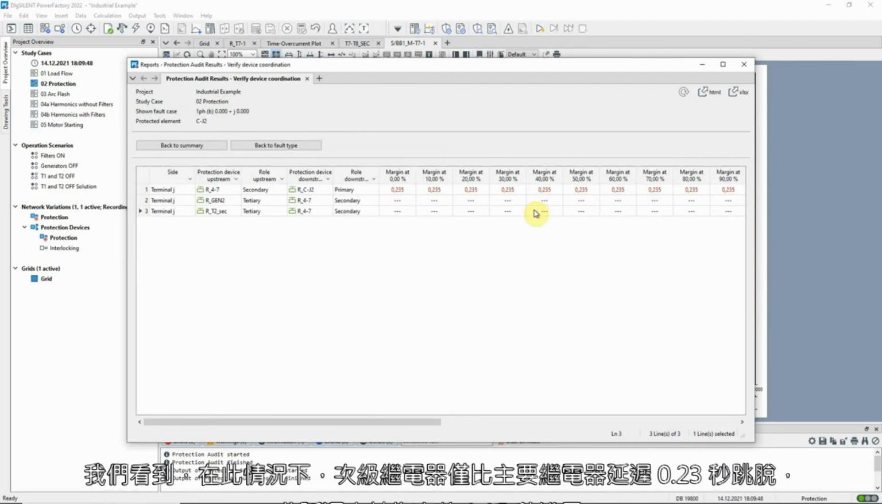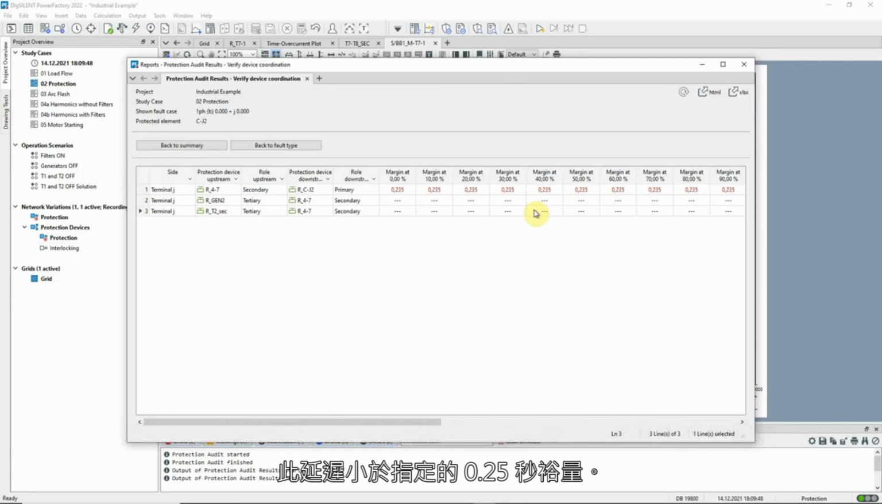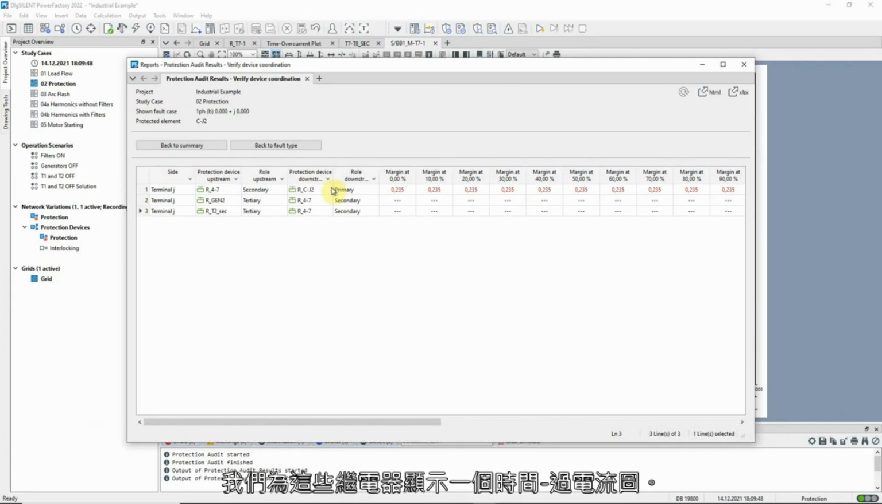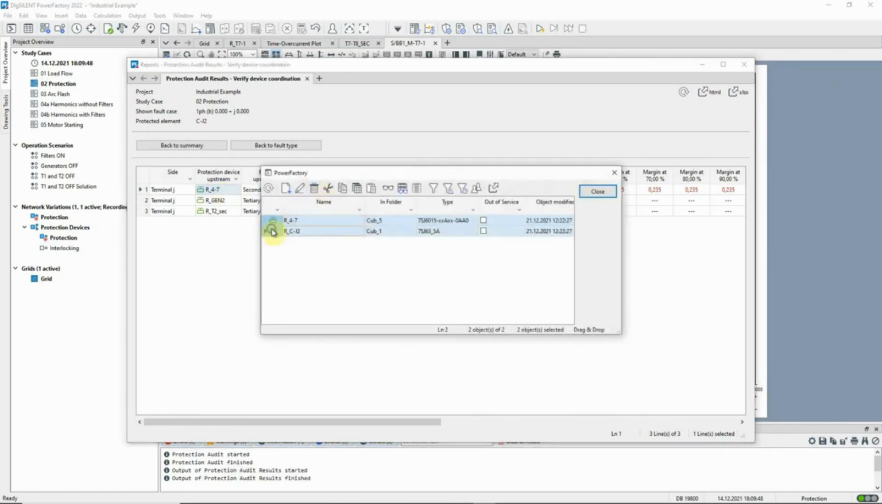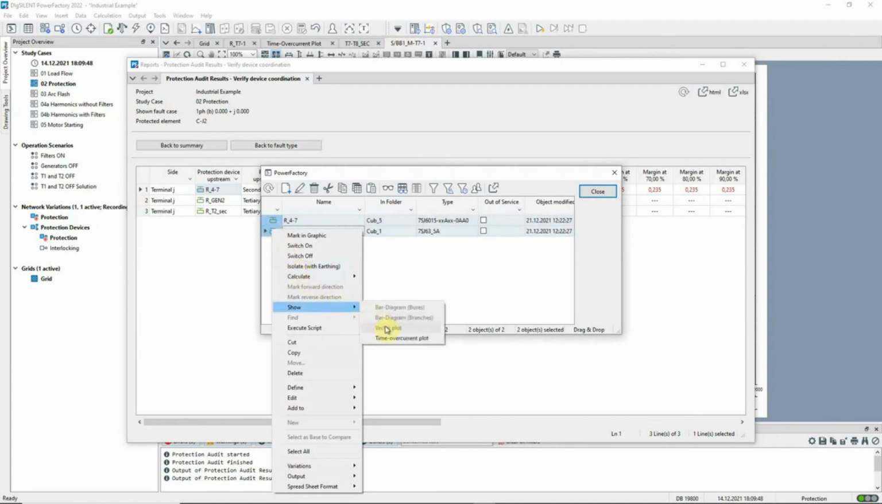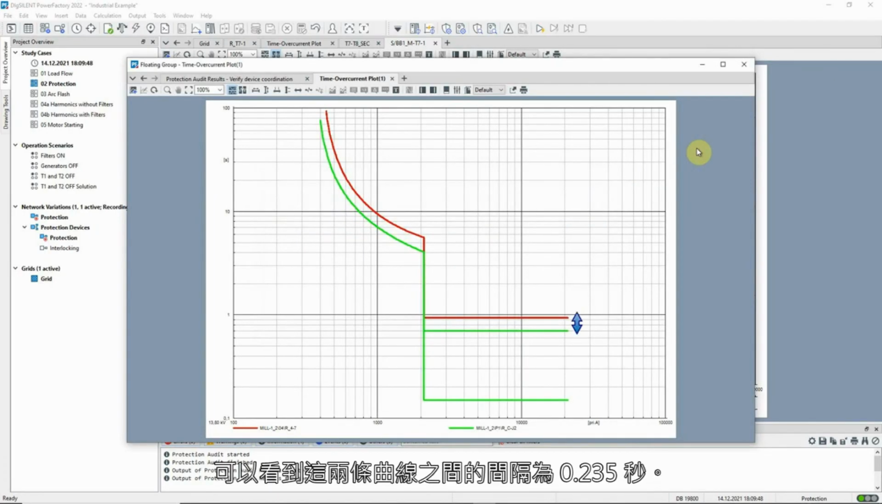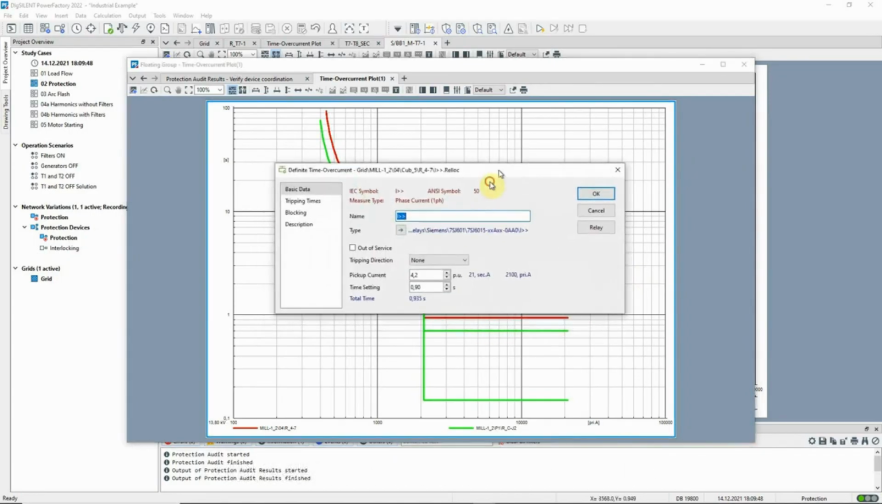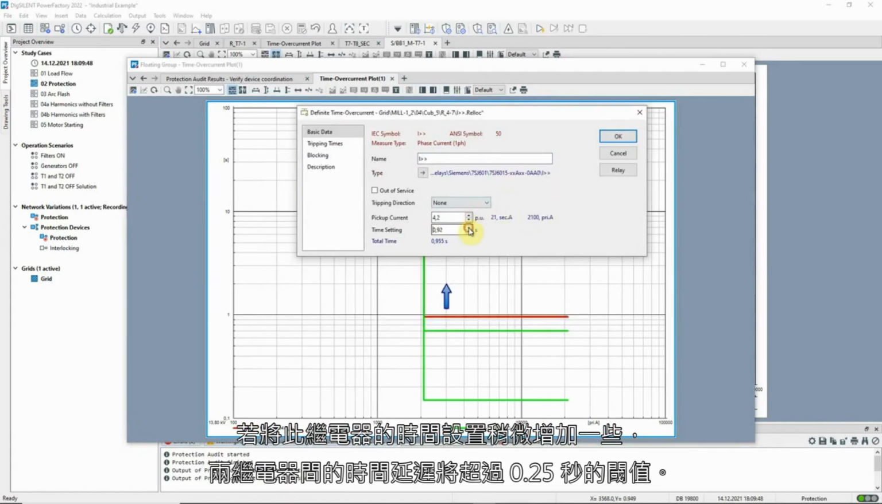We see that in this case, the secondary relay is tripping only 0.235 seconds after the primary, which is less than the specified margin of 0.25 seconds. Let us show a time over current plot for these relays. We can see the gap of 0.235 seconds between these two curves. If we increase the time setting on this relay a little, the time delay between the two relays will be increased above the threshold of 0.25 seconds.